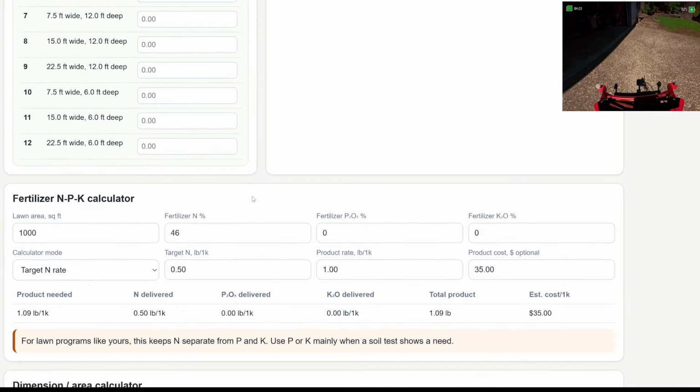And then I was like, well, man, it would be really nice, and this needs work right here, because I'm trying to have it calculate product cost per application. For some reason, it's not calculating it right. It's just calculating it based on the actual cost I put in of the bag, $35. So I'm working on this part down here at the bottom, but basically 1,000 square feet, we're using 4600. Target rate is 1/2 pound.